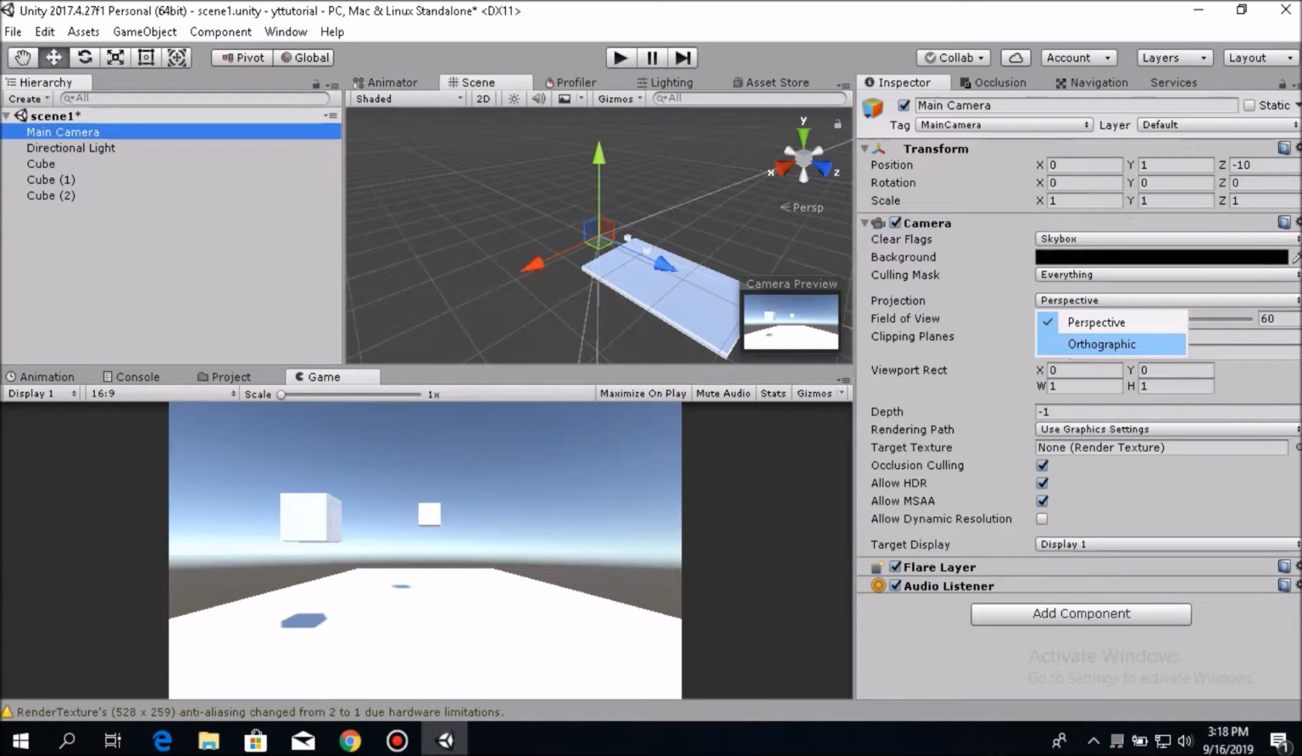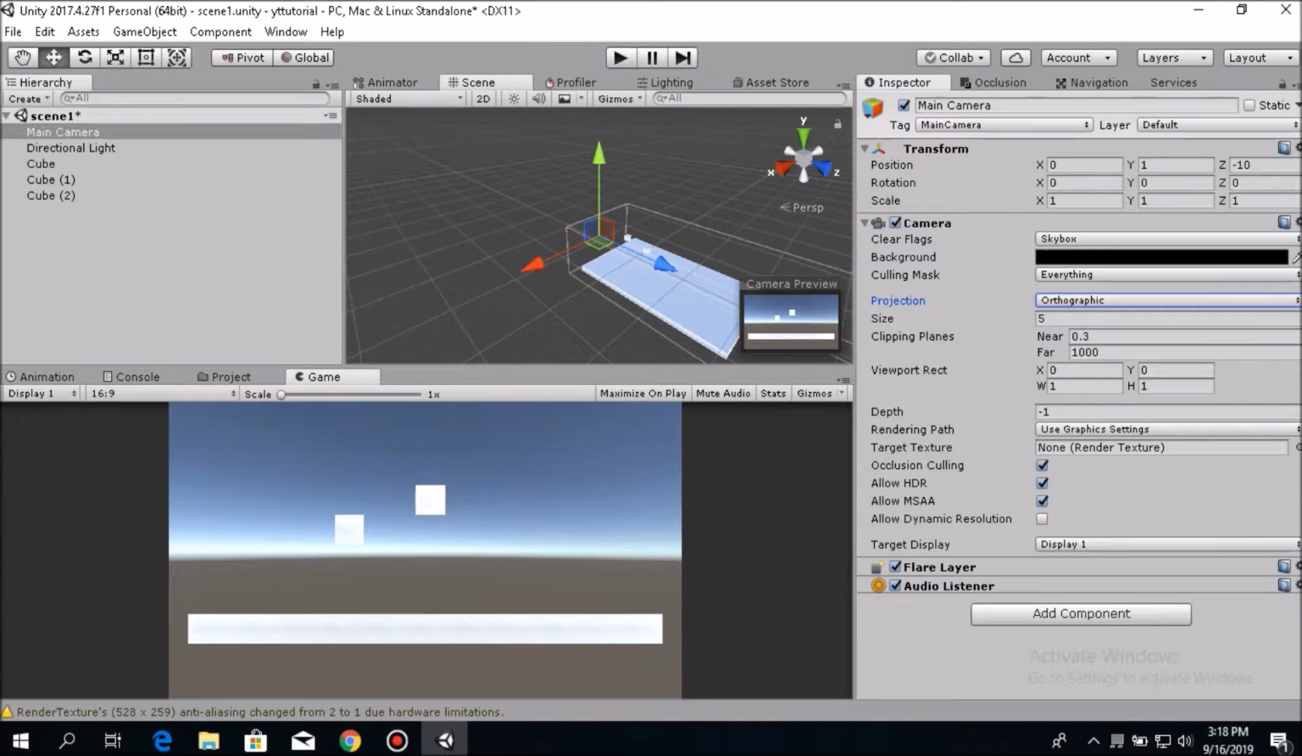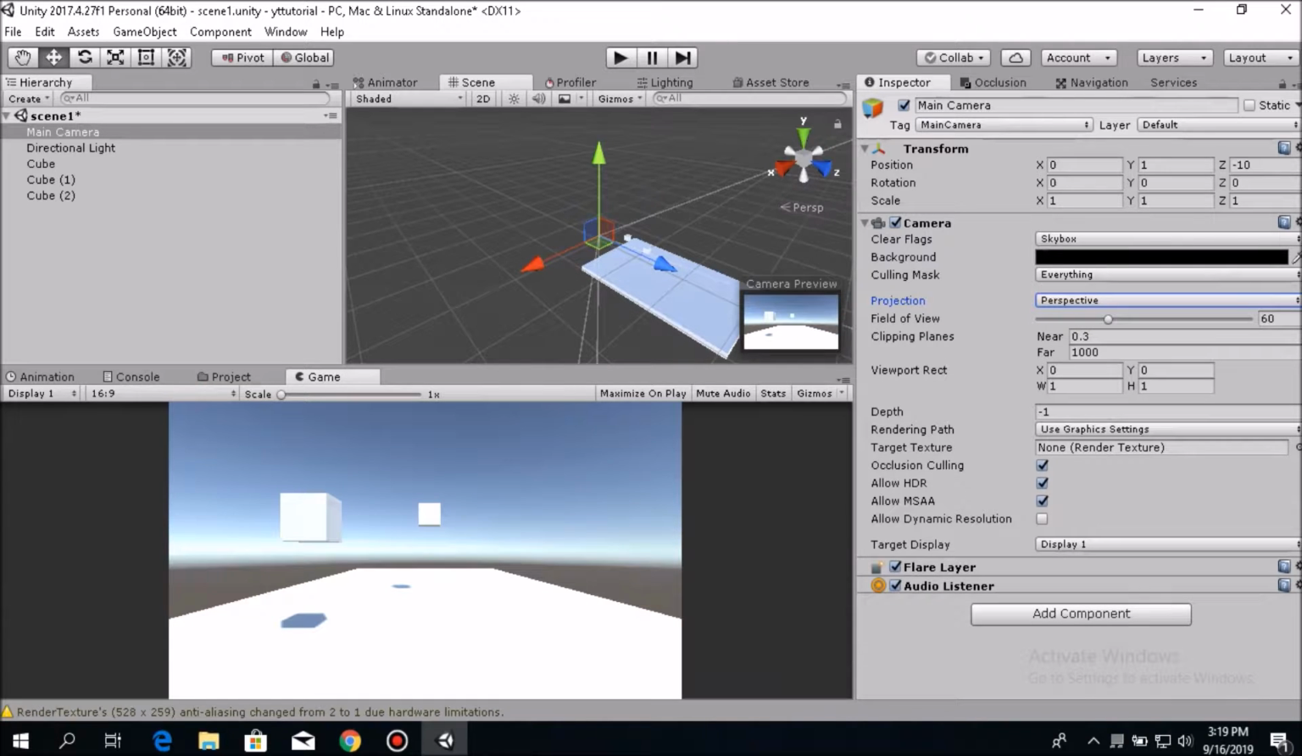Okay, check this out. Orthographic is used for 2D games. Perspective is used for 3D games. So now, if I change this to orthographic, everything would be 2D, right? Although they're in separate z-axes, one is further in front than the other, everything looks 2D here, right? Now if I change it back to perspective. Okay, so perspective is used for 3D games and orthographic is used for 2D games.